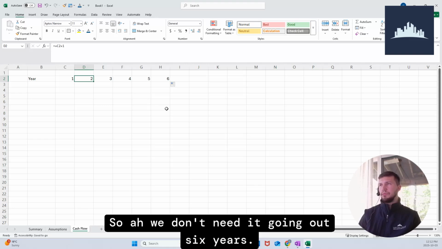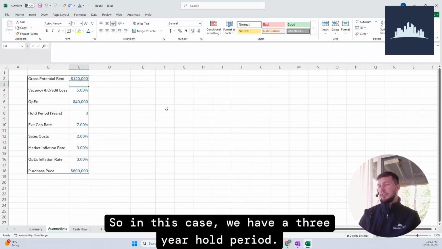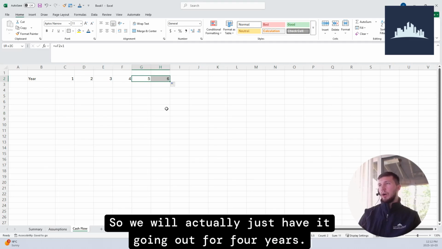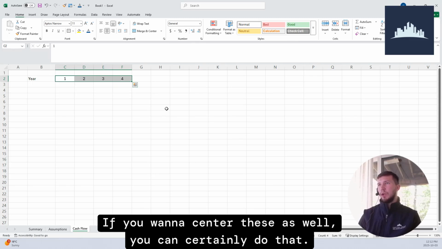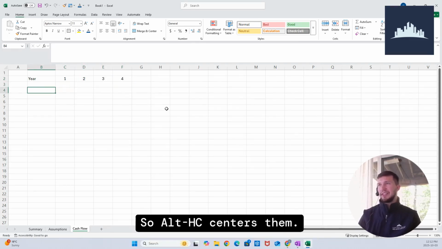So we don't need it going out 6 years. In this case, we have a 3-year hold period, so we will actually just have it going out 4 years, and I'll explain why in a little bit. If you want to center these as well, you can certainly do that. So Alt HC centers them.